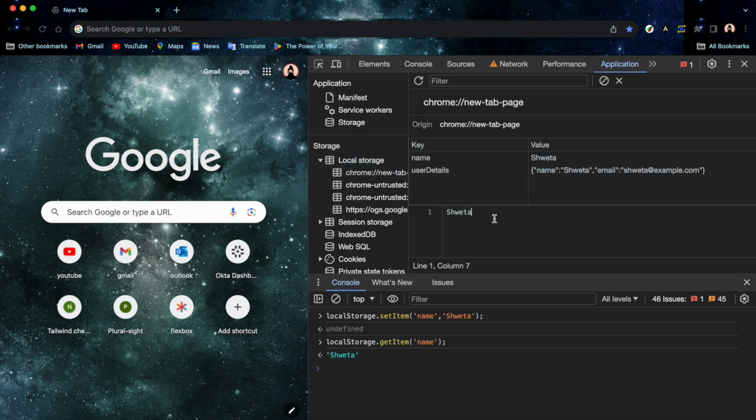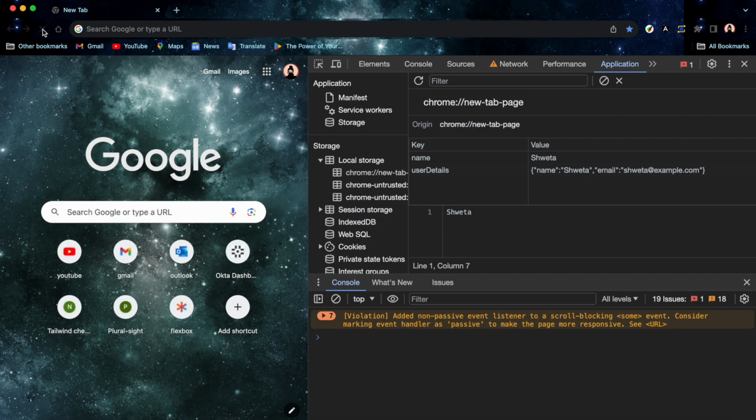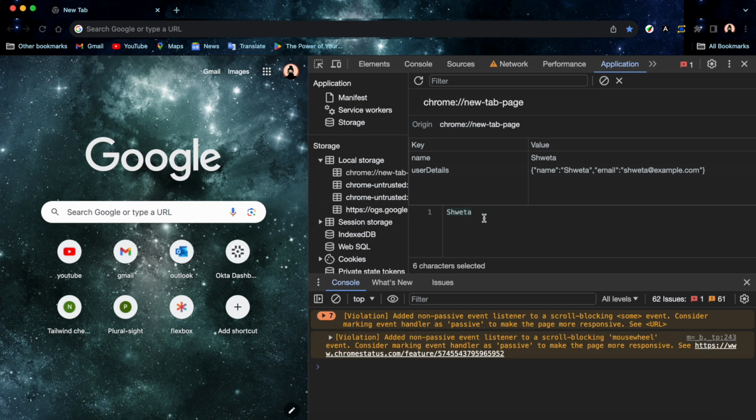All right, and now I'll try to refresh my browser. So see, the tab got refreshed, but still this value persisted here.